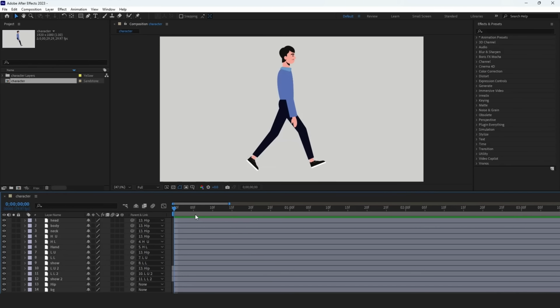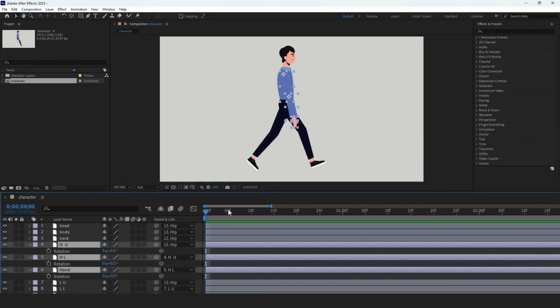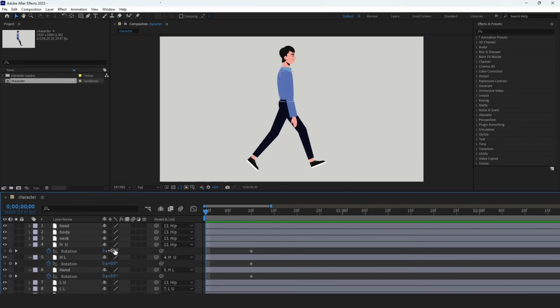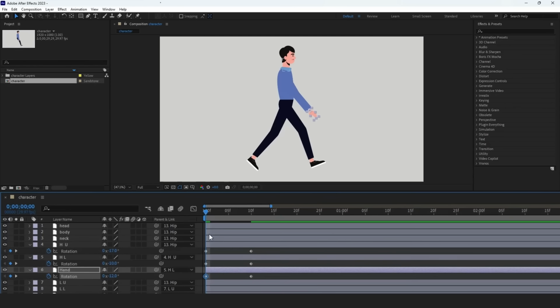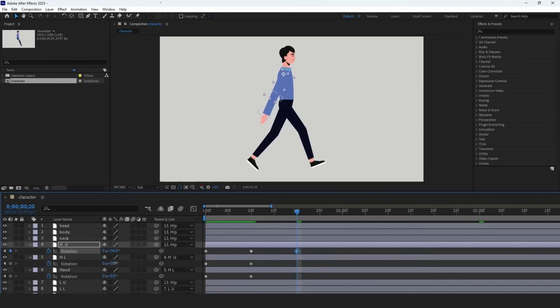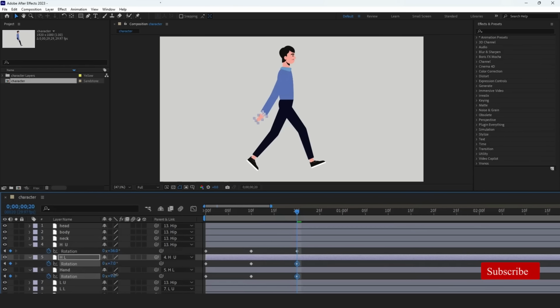For the arms, select the arm layers and press R to reveal the rotation. Set initial keyframes at the 10th frame. Rotate the hand layers in the first frame to the desired position, then record the keyframe and move 20 frames forward. Rotate the arm and hand again to simulate the swinging motion as the character walks.